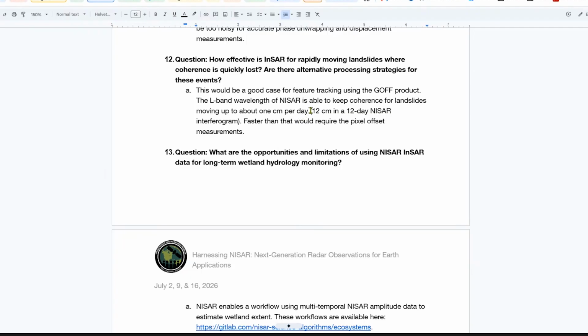If it's moving faster than that, then you need to use the pixel offset measurements. The standard NISAR processing to the geocoded offset products is only done in cryosphere areas. So you would have to do your own pixel offset measurements with the NISAR data to measure the faster landslides moving faster than 1 centimeter per day. But 1 centimeter per day is really unusual for landslides.